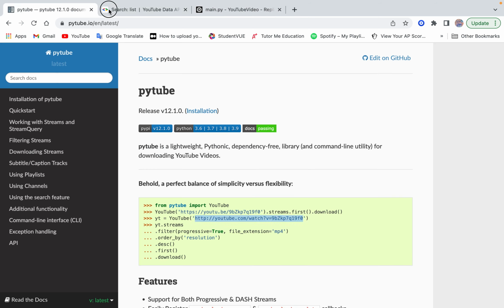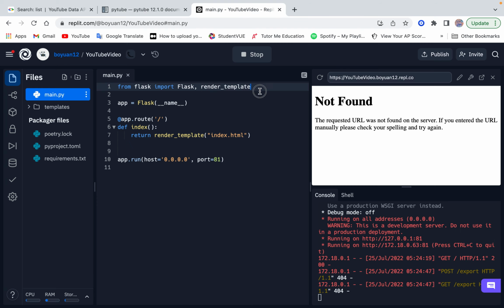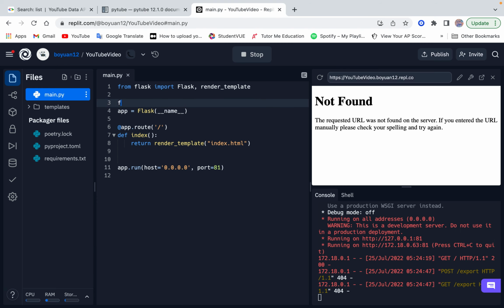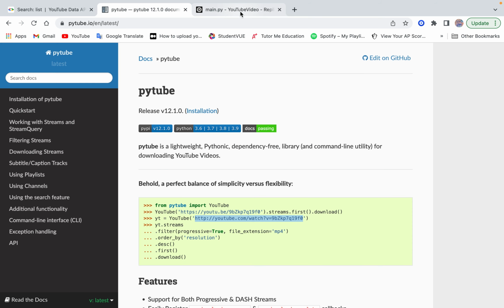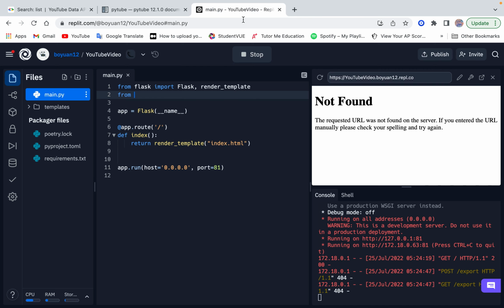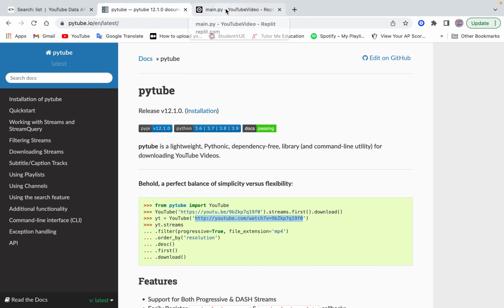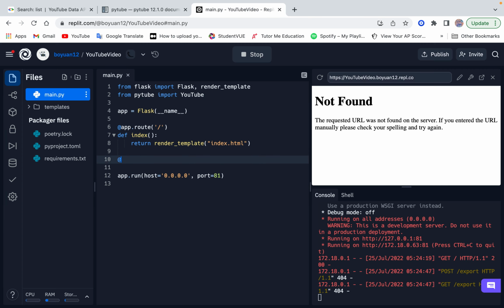Sweet. So now let's go ahead. This is actually so easy to implement. It's one of the great libraries. We can say from pytube import YouTube, and then in here we can copy that, /export.